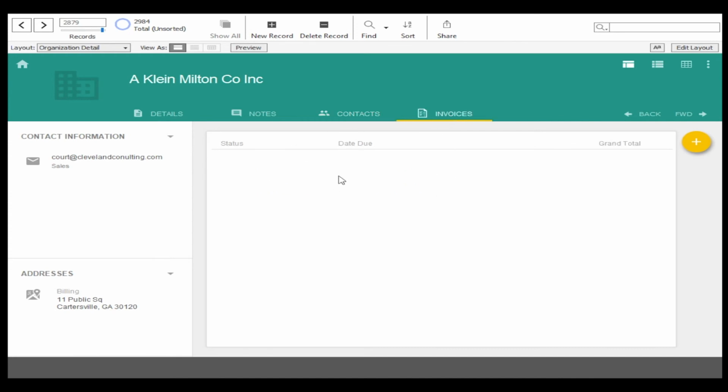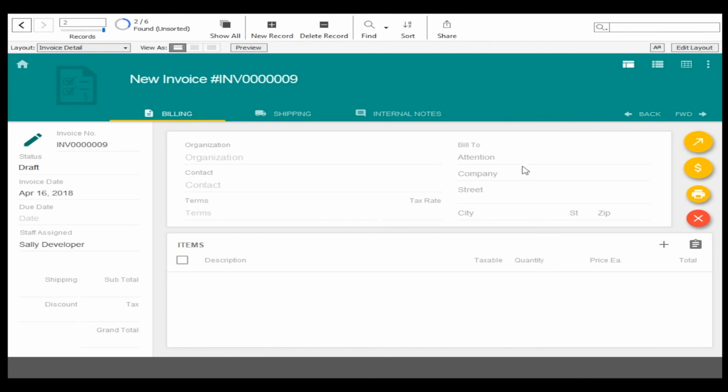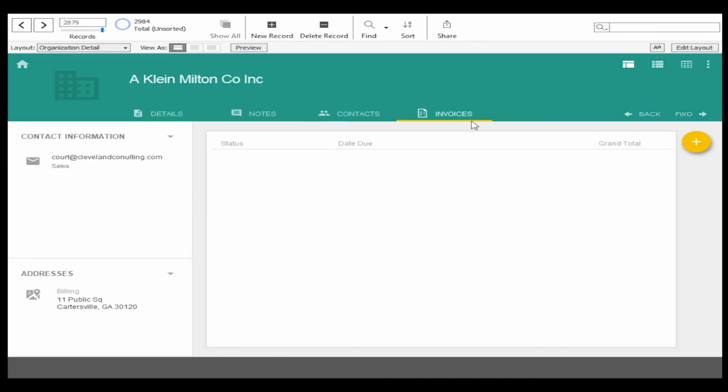ccBegin has a pretty robust invoice system in there, and any invoices related to an organization would be listed here on this screen. You can click the plus button to create a new invoice, and we'll talk about invoices in a later video. Finally, we have the back and forward button that we mentioned earlier, and everything else in the system we've covered already.